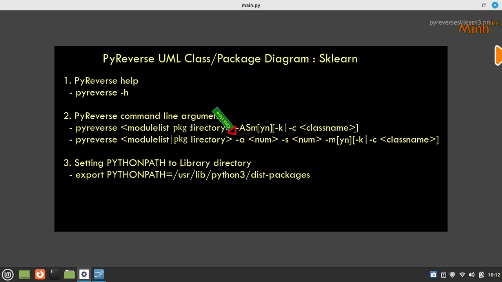Okay. So if we don't want all ancestors and all associations, I can say -a with a number of ancestors, -s with a number of associations, -m complete module name yes or no, and then only class name or complete class description. So this is the kind of signature or grammar of PyReverse. Okay. Python path: generally it's a good idea to set the Python path. I can say it is a must. The directory where our main package starts needs to be set. So this is the example.